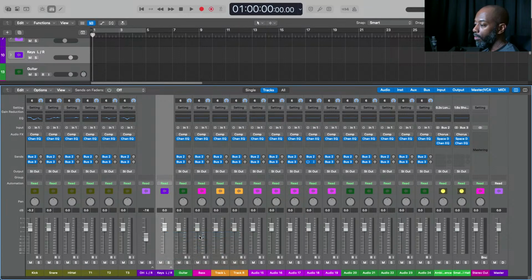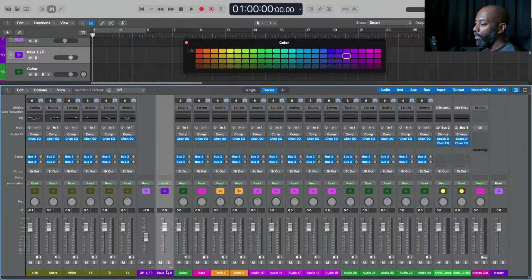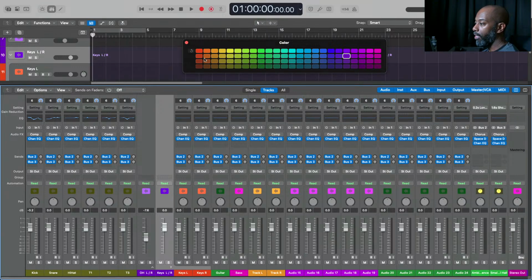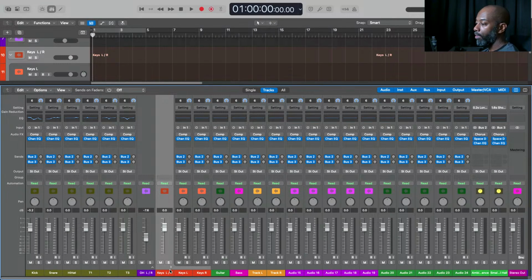And change the color. What color did we have? We had red. So let's make it red to match, so you stay in the same color scheme. And once again, same thing. Let's just say you want this to be -4.7, just because, and this is your main fader for it now.